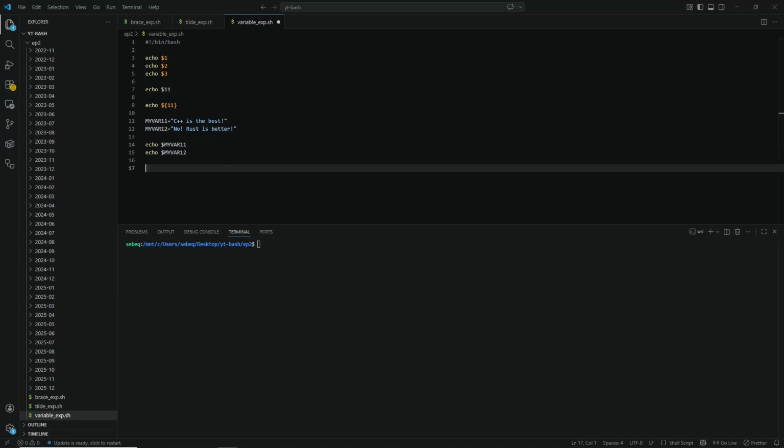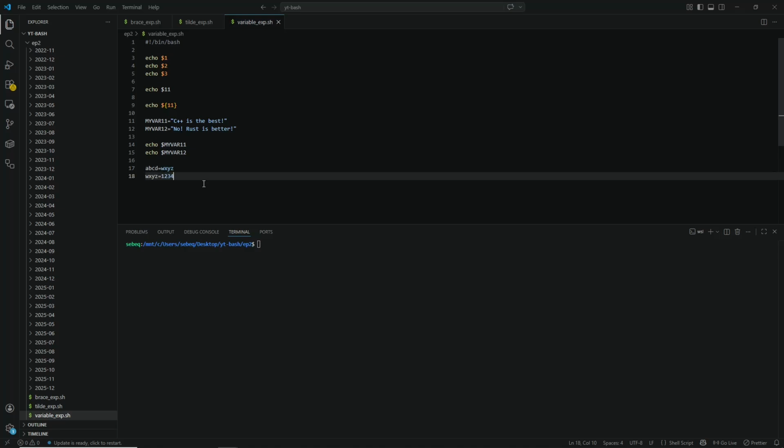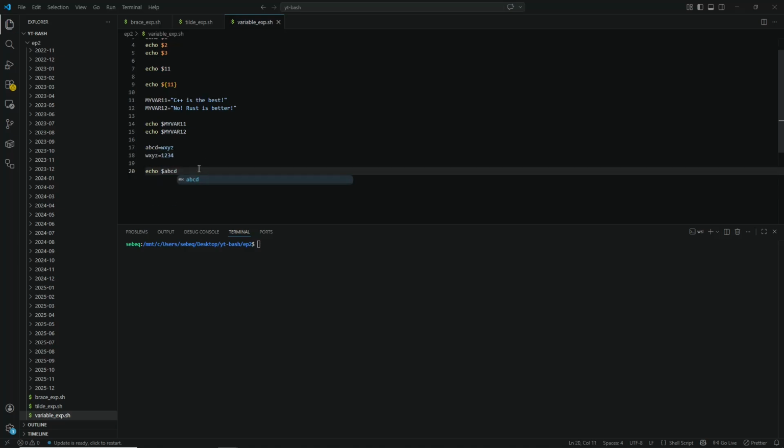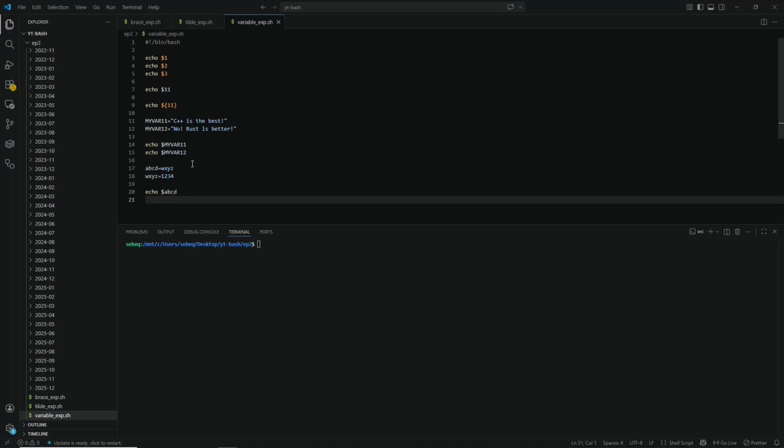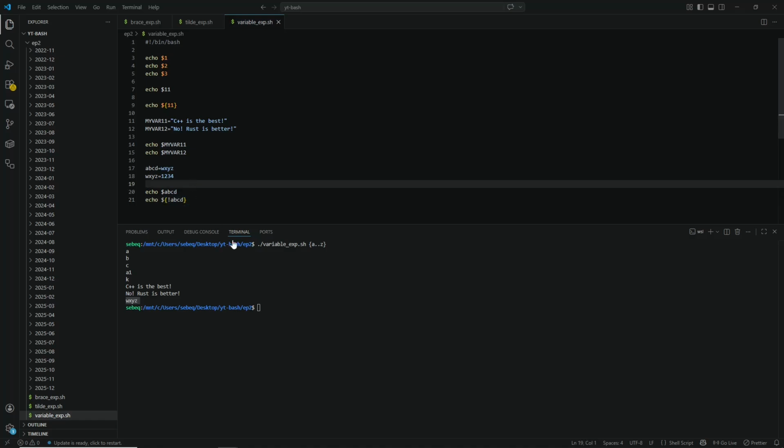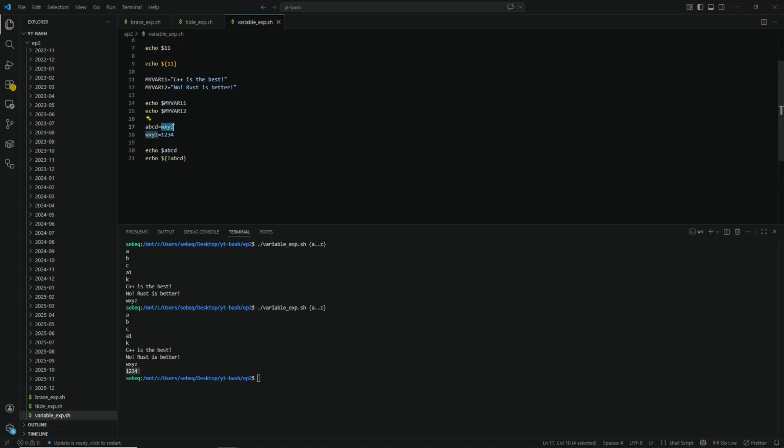Okay, but there's also something called indirection expansion, and this basically adds a level of indirection. So for example, if I echo $ABCD, I'm going to get WXYZ. If I add an exclamation point at the beginning, I'm going to get 1, 2, 3, 4. And that's because ABCD is WXYZ, and WXYZ is 1, 2, 3, 4. So this basically points to a variable name that this variable stores.